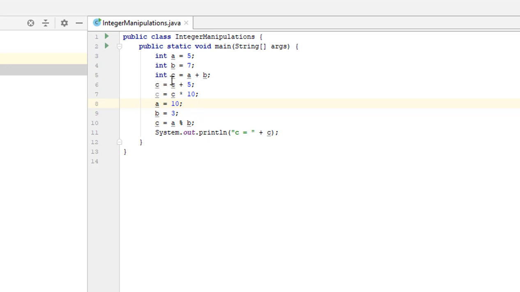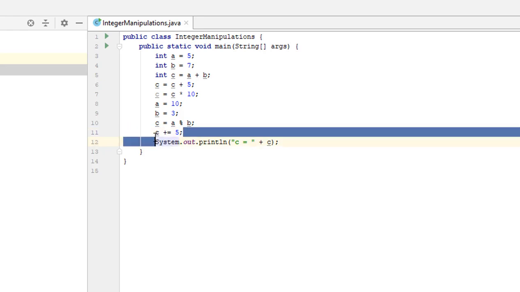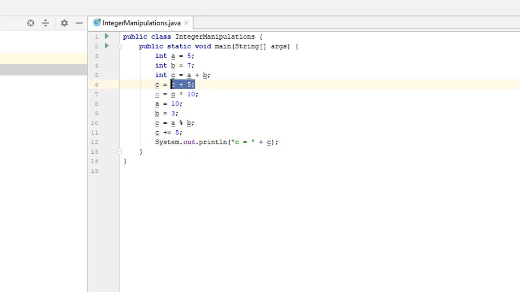Some of the entries in our code can be shortened, for example, this line. C equals c plus 5. It does nothing but adds 5 to the value of c. This can be written in a shorter way. Type c plus equals 5 semicolon. The line does exactly the same thing as this line. It increases its own value by 5.